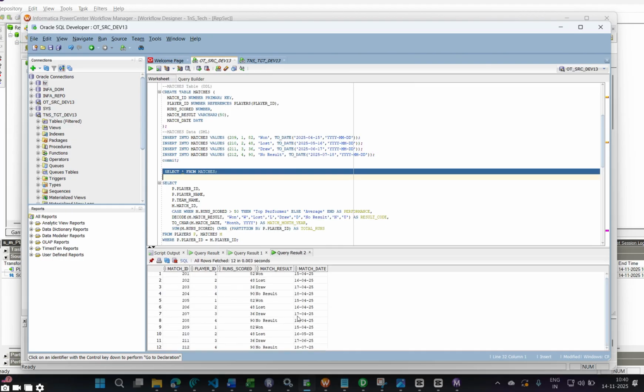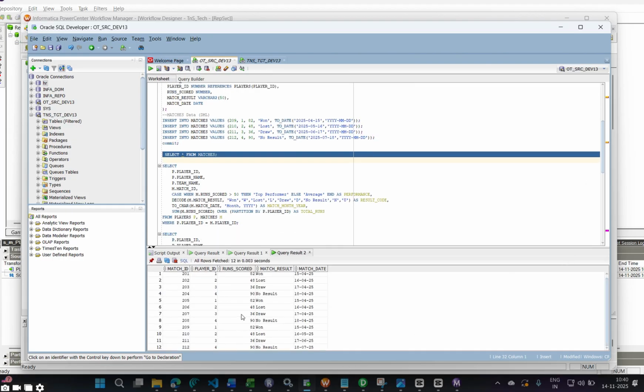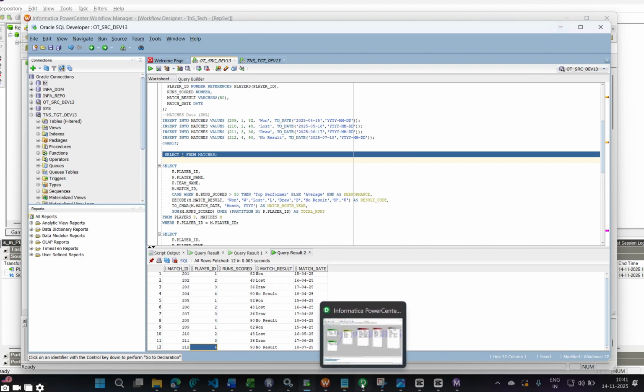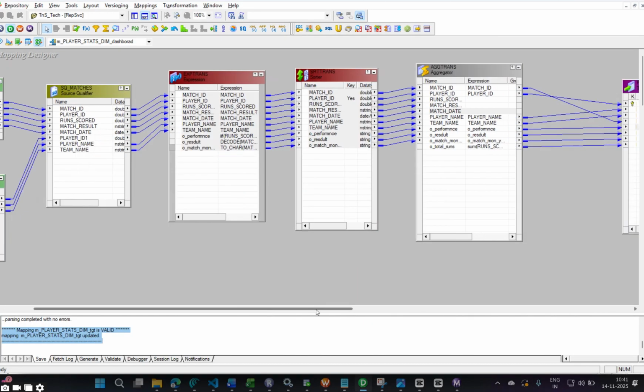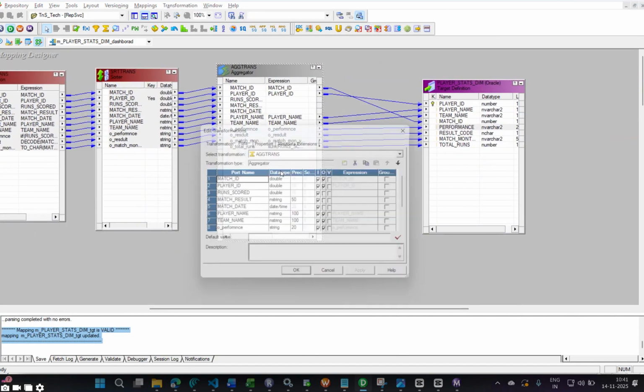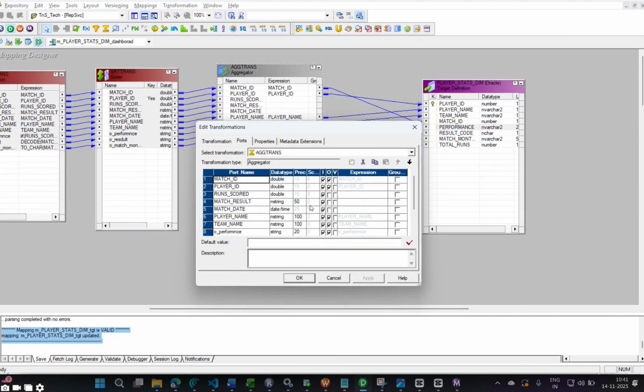In matches, what is the last record? See, Subman Gill's record, that is the fourth one, is loaded. Why was the last record loaded? Here in the aggregated transformation, we did not select group by class. We did not select any group by class. That's why it gives only one record. Now let's select group by player ID.